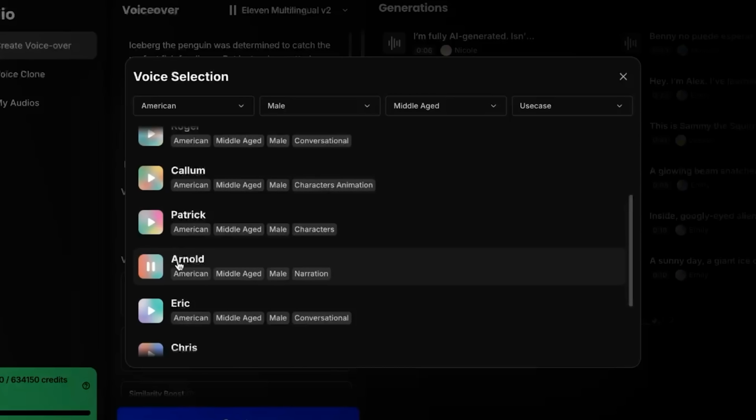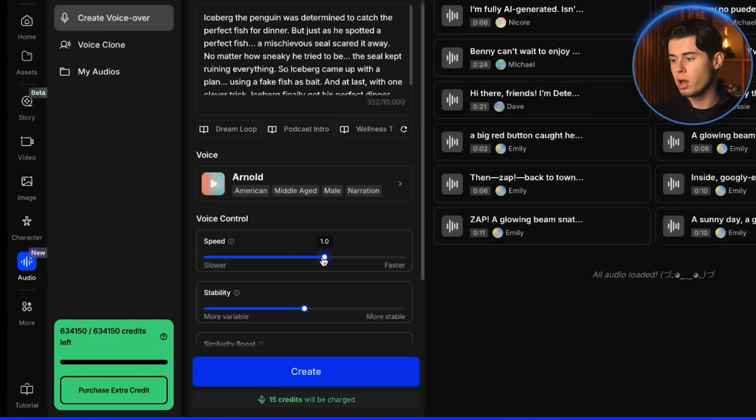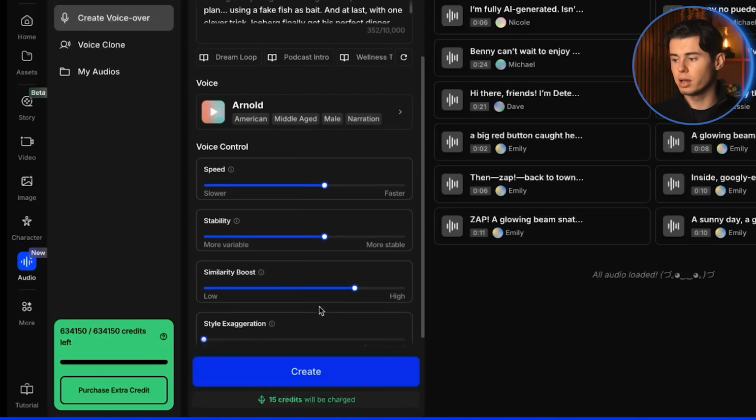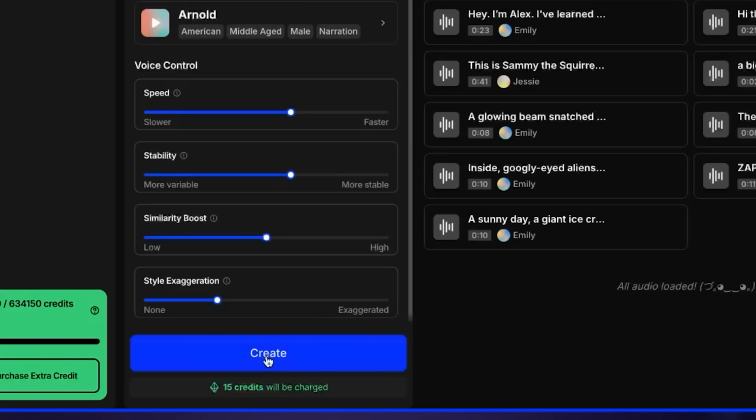There's power in looking silly and not caring that you do. Let's fix the delivery settings. For speed, the default is 1, but I'll lower it just a bit to 0.9. For stability, I'll put it at 0.6. That adds a little variation so it doesn't sound robotic. Similarity boost, I'll leave at 0.5. And style exaggeration, I'll bump up to 0.3 because I want it to feel a bit more animated and expressive. Once that's all set, I'll click create.